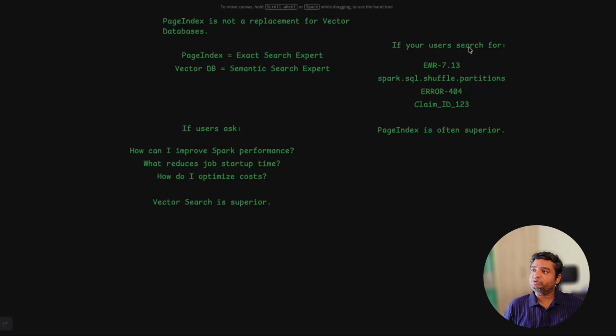Now, for example, if the user searches for EMR version this, shuffle partition, error code 404, claim ID, the exact search it uses. So page index is often superior here. If the user asks, how can I improve this part performance? What reduces job startup time? How do I optimize cost? So here we need an explanation kind of answer. So here vector search is more superior, because if you ask this kind of question in a page index, the exact search will give you the limited answer. It will not give you the explanation of it.